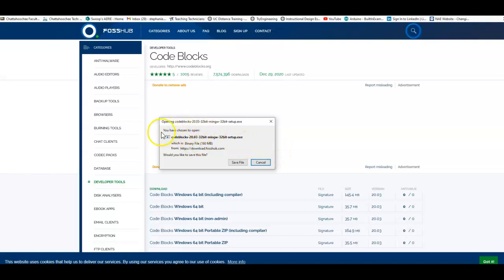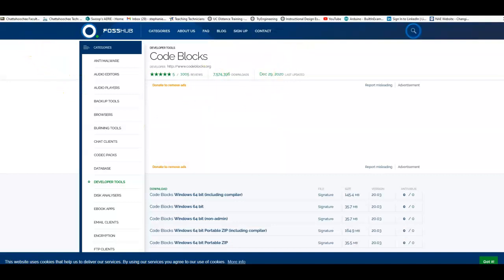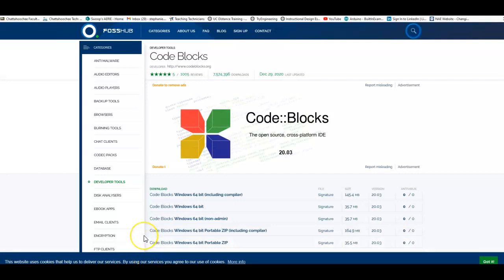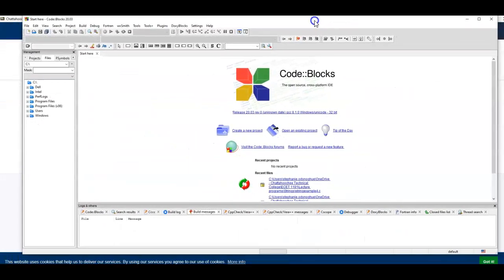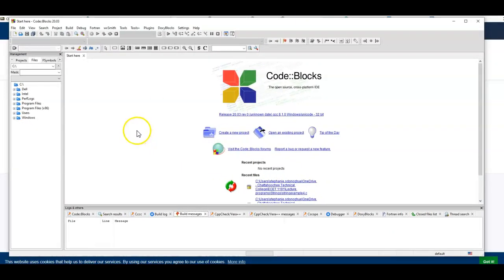All right. So right here, you see this notification that popped up. You would click Save File. Okay. And that's how you would get Code::Blocks. Now, I'm going to cancel it because I already have Code::Blocks. All right, once you install Code::Blocks, the setup wizard will let you install it, okay? Once you install it, it looks like this, okay? This is Code::Blocks, okay.